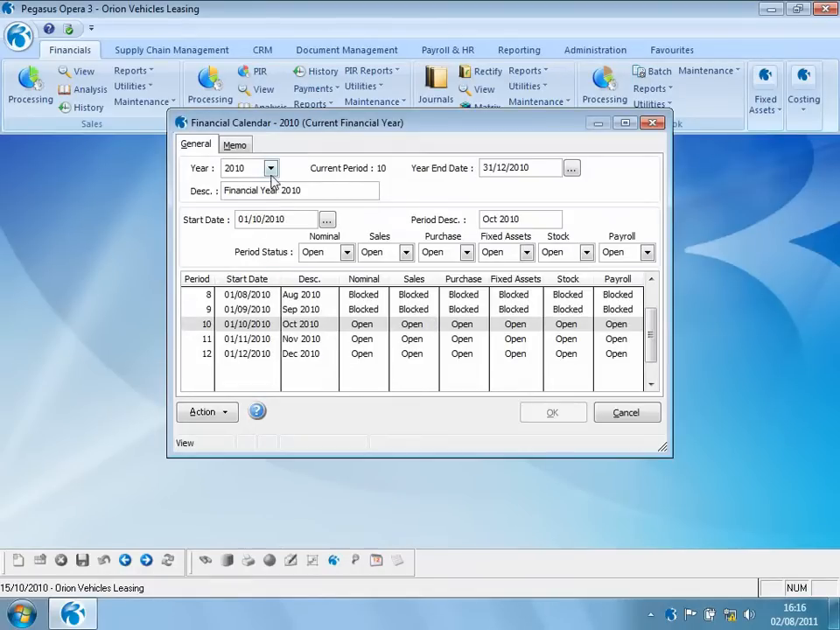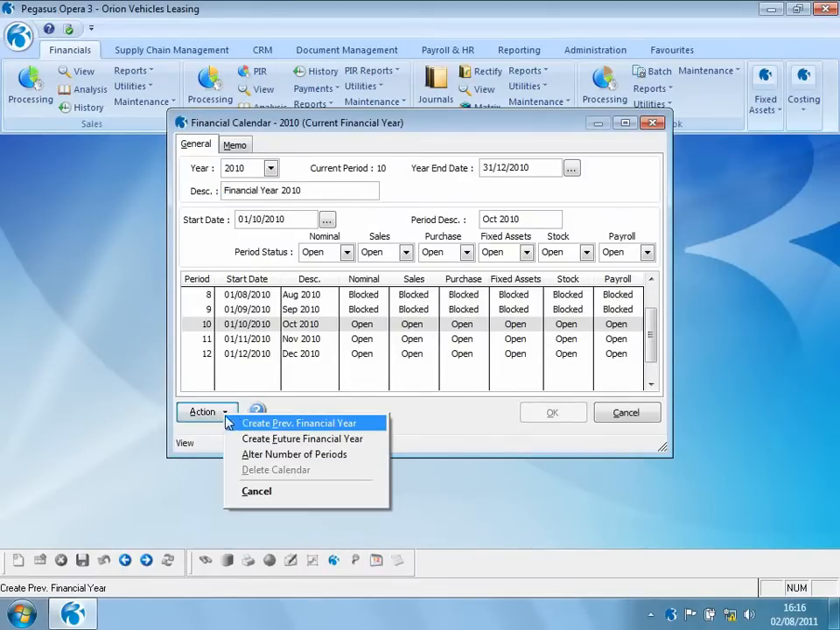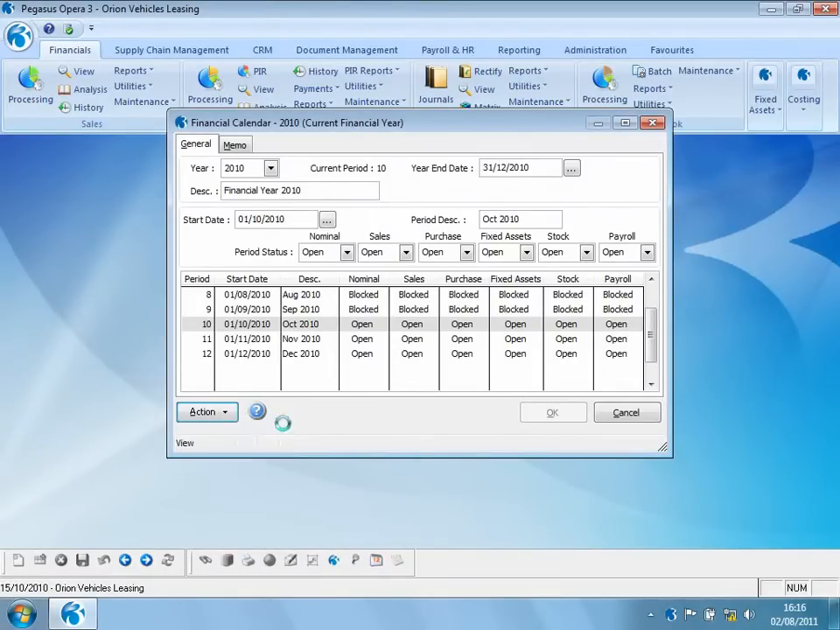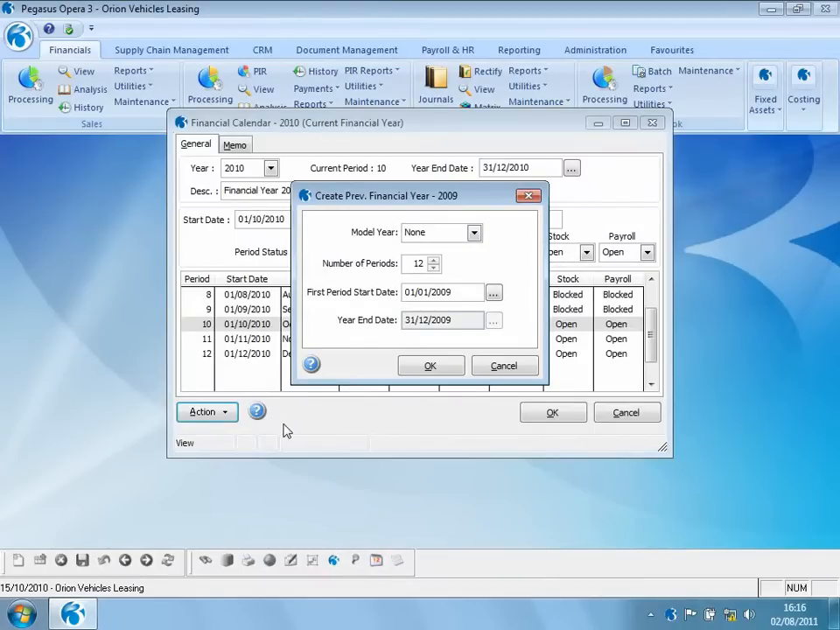If we look at the year tab, we can see that we have the current financial year, 2010, and we can also see that the financial year of 2011 has also been created. If we go to the Action button, we can create the previous financial year, and we can create up to 3 future financial years. Let's create the previous financial year. It asks if I want to base this on a model, and I can choose the previous years that I might want to base as a model. I'm going to select none.